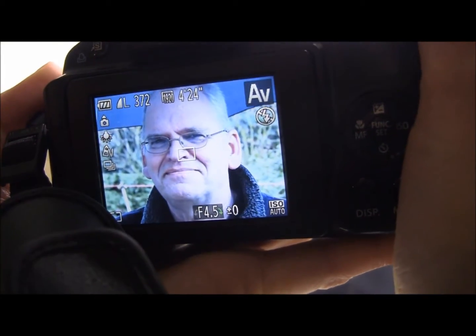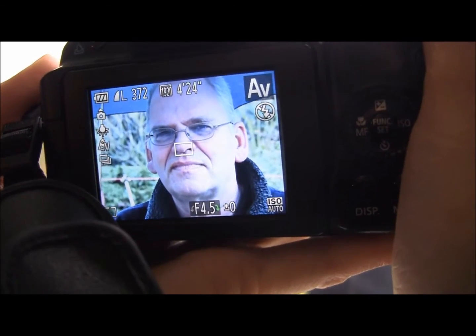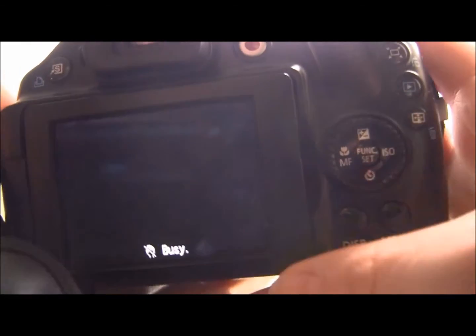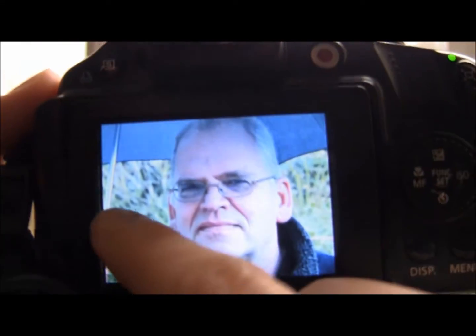Okay, so basically if I take a picture of my father here, you'll see that although it focuses and it gets rid of the back, you can see the background blurred, it's just not as blurred as it would be with Bokeh.